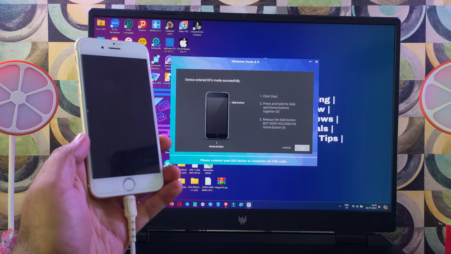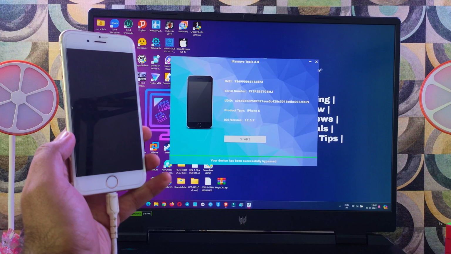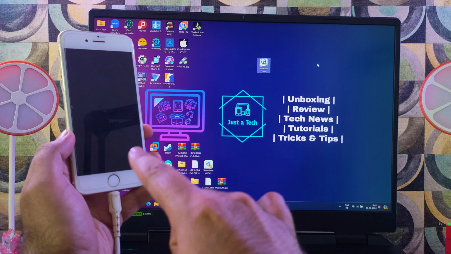So now you can see the jailbreak is done. Now click on OK and wait for your device to completely boot up. Now after that, just simply click on start and wait for the bypass to complete. It will not take too much time. So now you can see it's done, you will get the success message and your device will respring. After that, you can disconnect the cable, it's done.